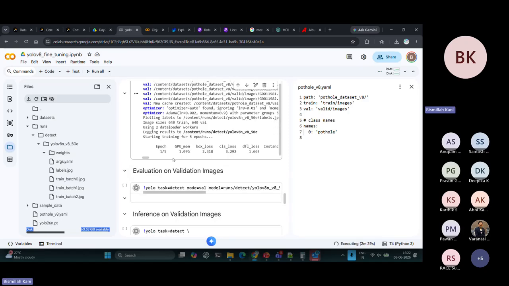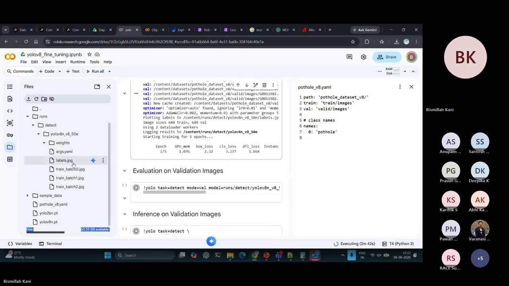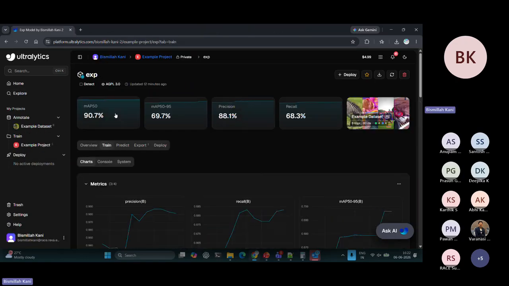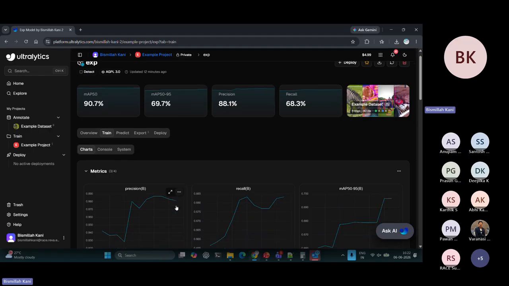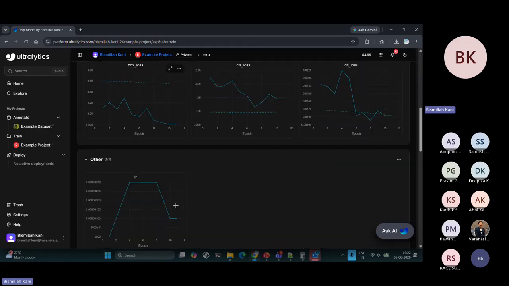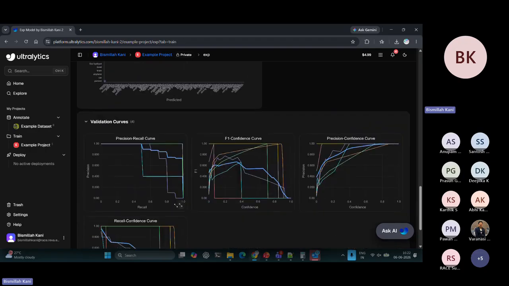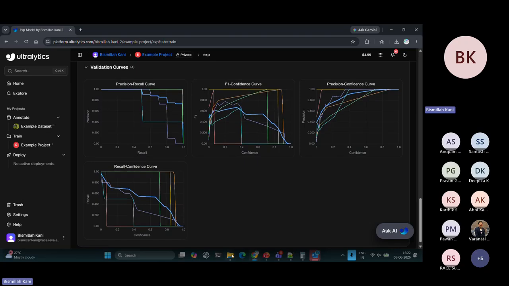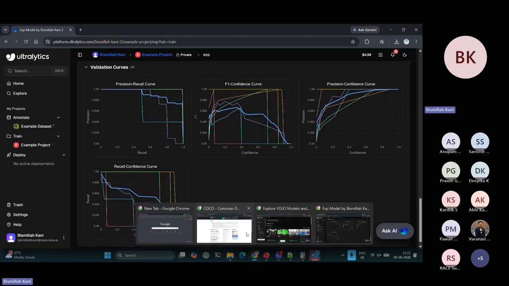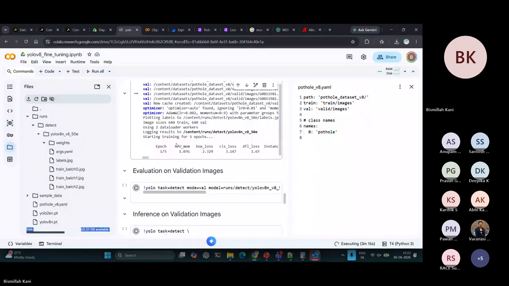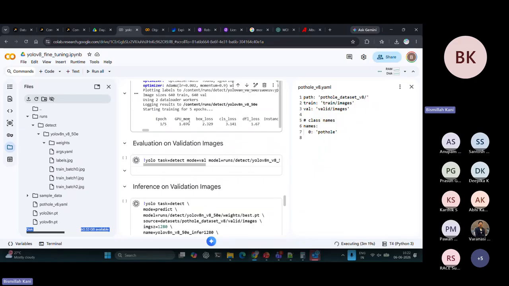Whatever we saw earlier, all these graphs, the precision curve, recall curve, mAP curve, loss curves, the confusion matrix, the PR curve, F1 curve, all these curves will also be generated by this code. Yeah, let's wait for it to complete.